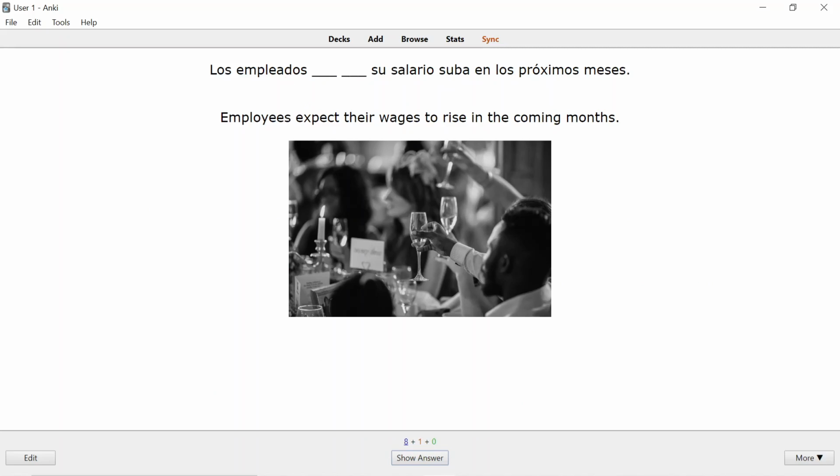Again, same concept. Sentence, 2 blank areas, English translation, and a picture.